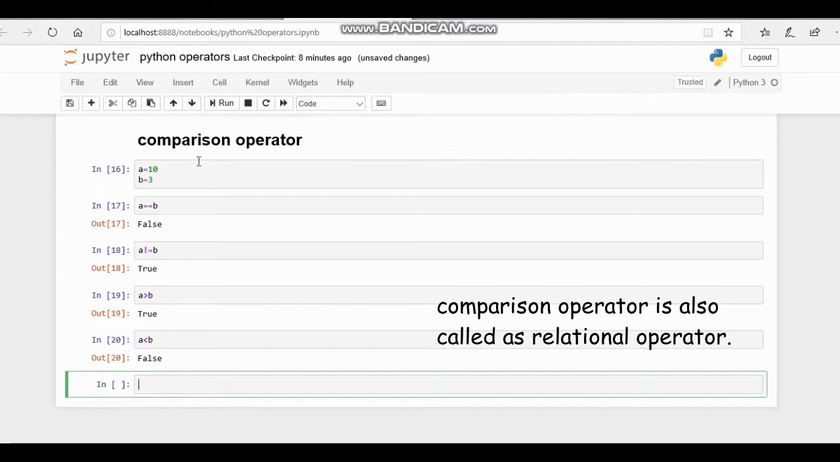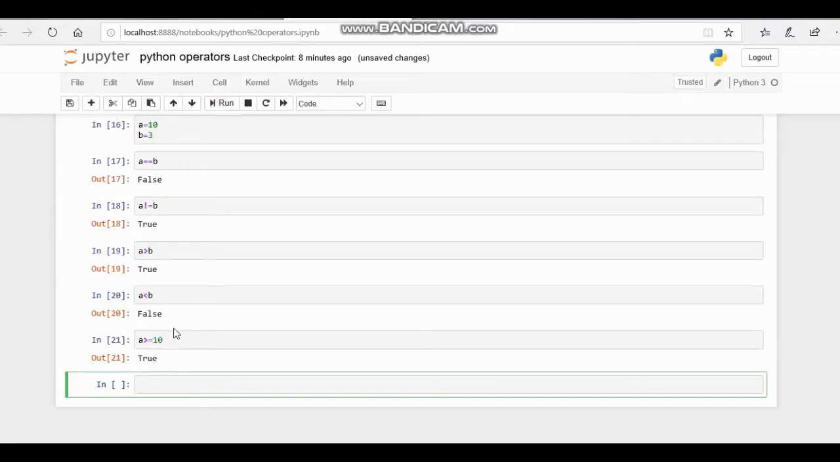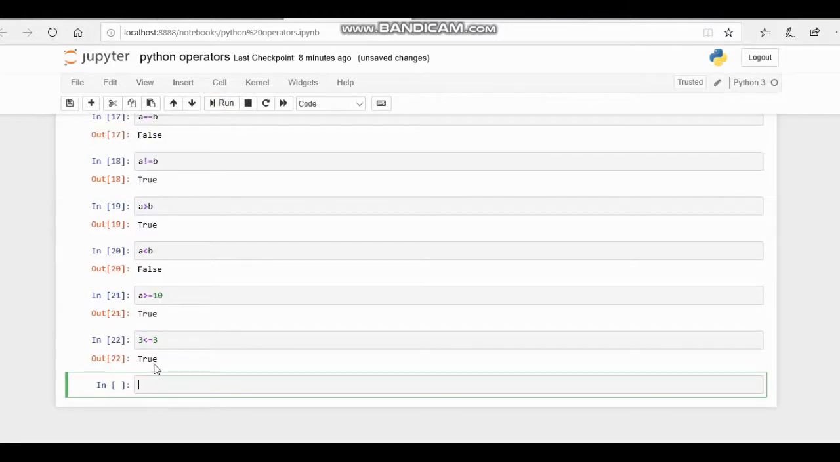I am going to check now whether a is greater than or equal to 10. This will check whether a is greater than 10 or equal to 10. We will get true because a, that is 10, is equal to 10. Similarly, 3 is less than or equal to 3. In this case it will check whether 3 is less than 3 or equal to 3. Since it is equal to 3, it will print true.